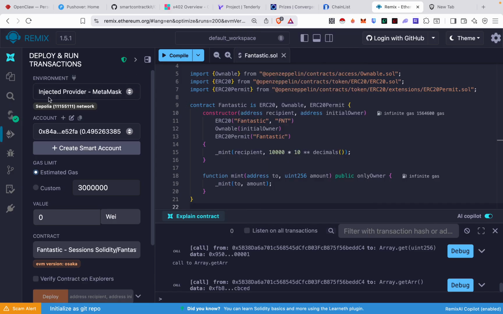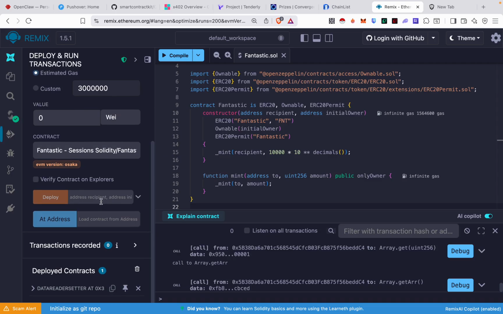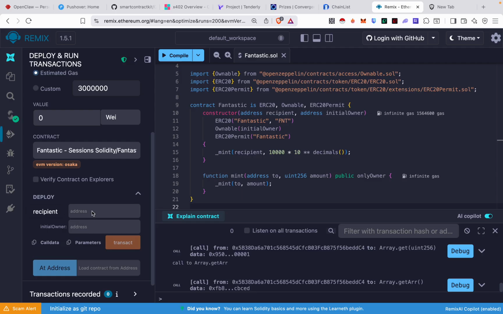So I have put injected provider, and right down here, there is verify contract on explorers, but there's also deploy. Here there is deploy, and then there is address recipient, and then initial owner.